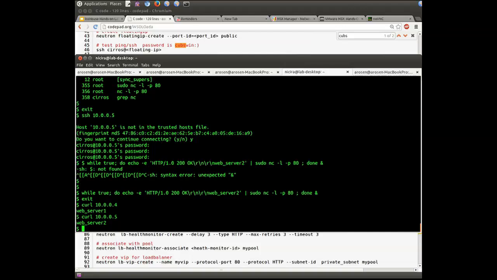So the next step is to deploy a load balancer and create a VIP, and it's going to load balance between these two when the VIP is accessed. You have a question? Okay, so I'm going to go ahead and do those steps.